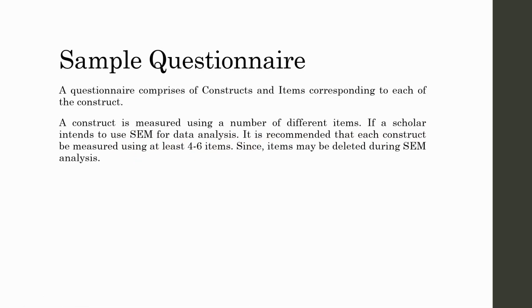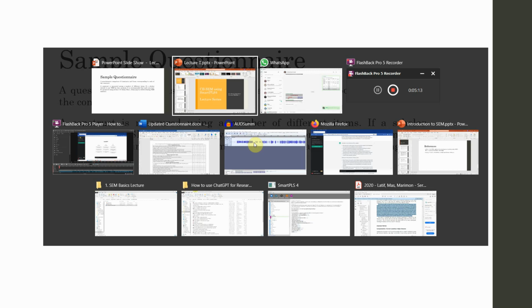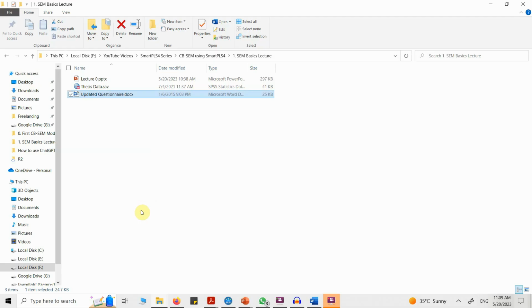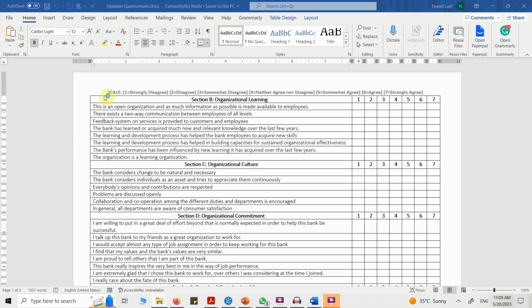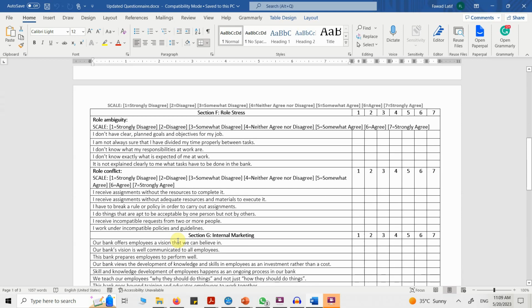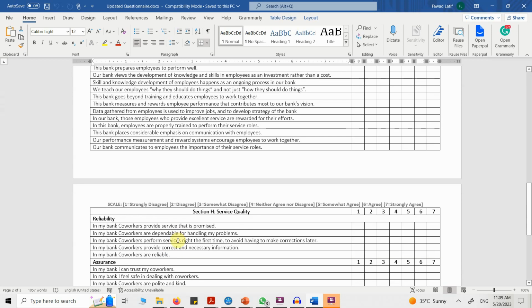So let me show you a sample questionnaire. Now here is the sample questionnaire. So I've got a construct organizational learning and 8 items to measure organizational learning. Then I've got organizational culture and 6 items to measure organizational culture. Similarly, I've got other constructs and items to measure those constructs in my study. Now, moving on.